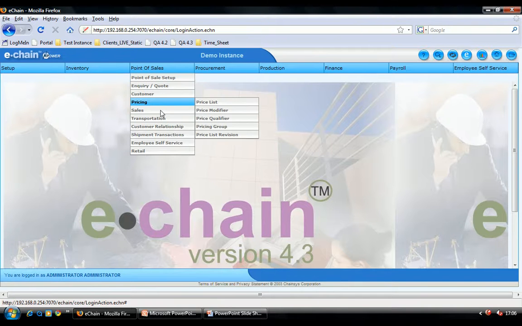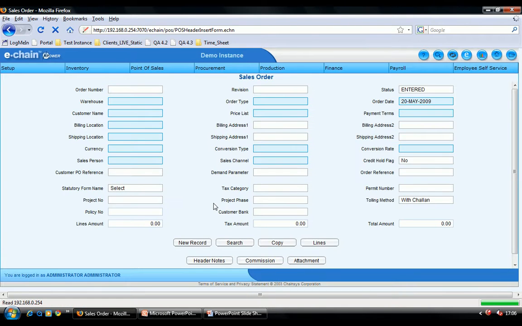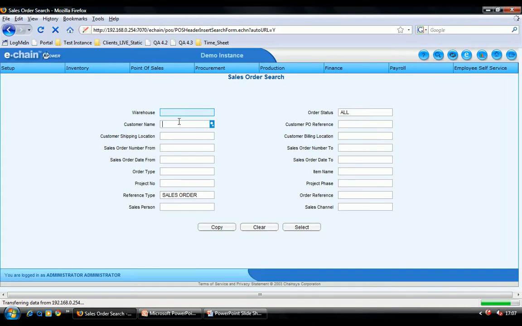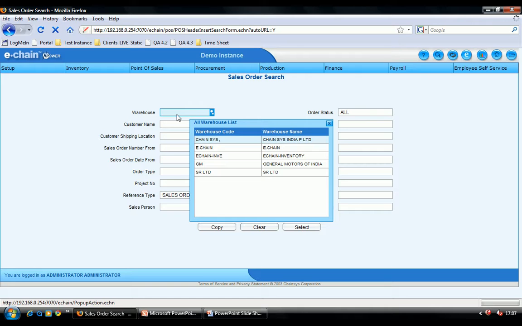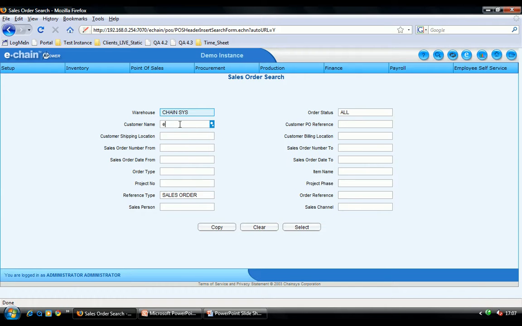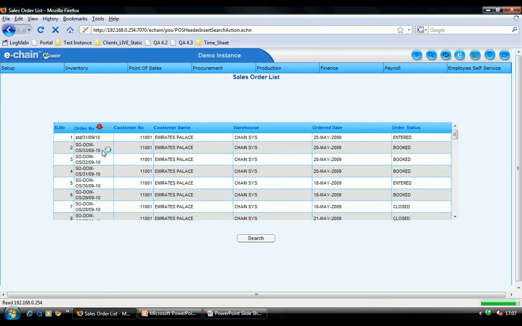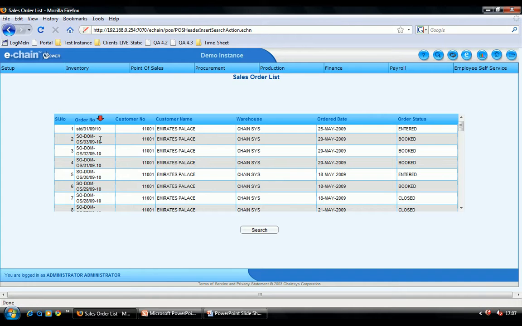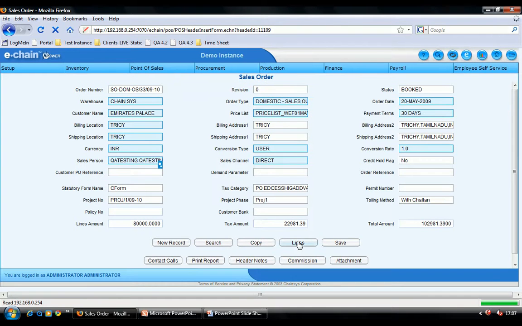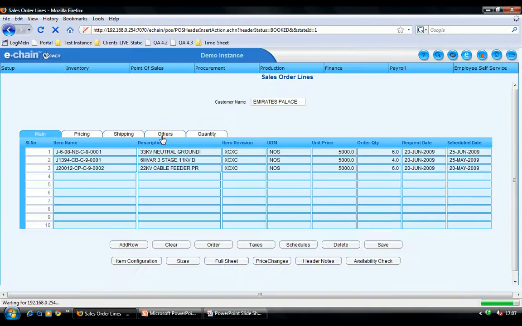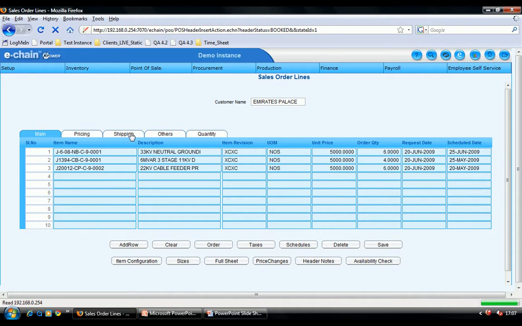So here we'll navigate up to point of sales, sales, sales order. I'm going to search for a sales order here. I'll populate the warehouse information and also the customer name and run my search. Here you can see it returned a number of different sales orders. I'll pick one here and move to the sales order lines and down to the shipping information.